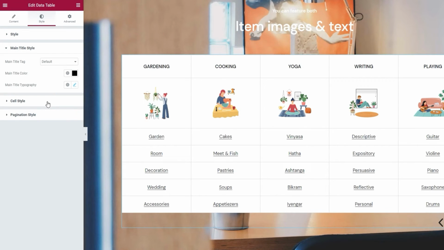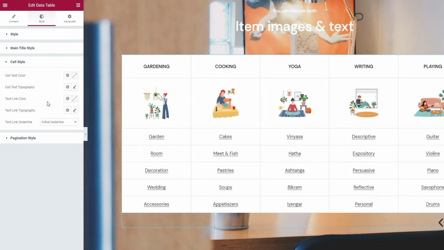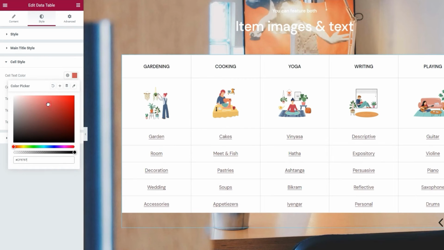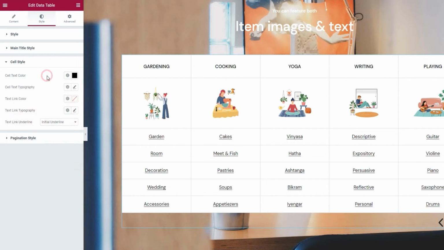In the section under that, we have the cell style options. This is where we can make changes to the look of the table cell content. The first option lets us change the cell text color. As you can see, this affects all the text in the table other than the headings. So I'll set solid black for this as well.